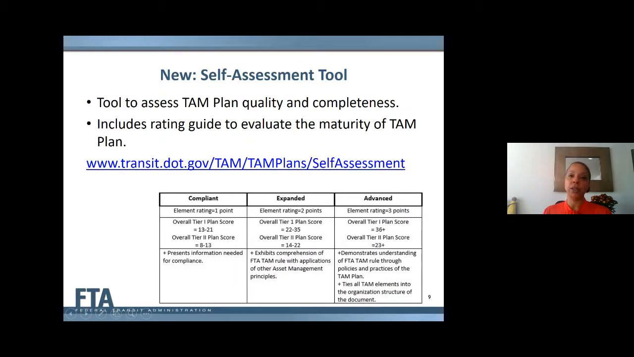Another tool that we recently posted to the webpage is the self-assessment tool. Now, this has been a long time coming, but this tool is not collected by FTA. This is definitely for your own edification. You can use it to assess the quality of your TAM plan, the completeness of your TAM plan, and it provides you kind of a litmus test of where you are in terms of the maturity of your TAM plan. It also gives a couple of questions in there about your TAM program, but for the most part, it is designed to cover your TAM plan completeness. So I would say take a look at it and see what you think. This graphic is pulled directly from the self-assessment tool, and it gives you a sense of how the maturity levels are identified: compliant, expanded, and advanced.